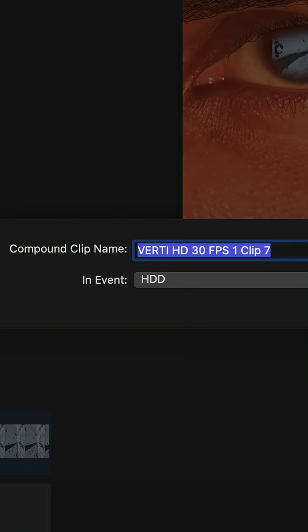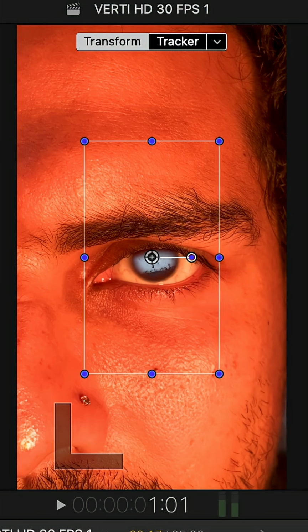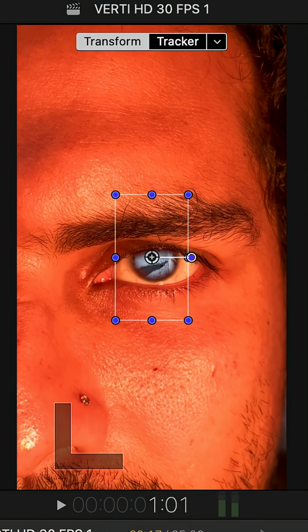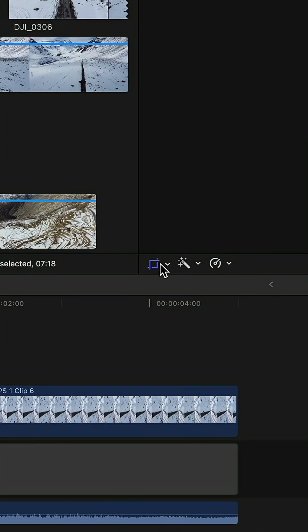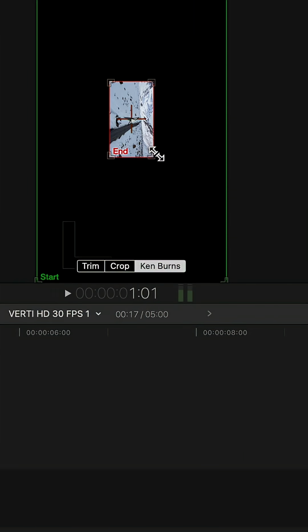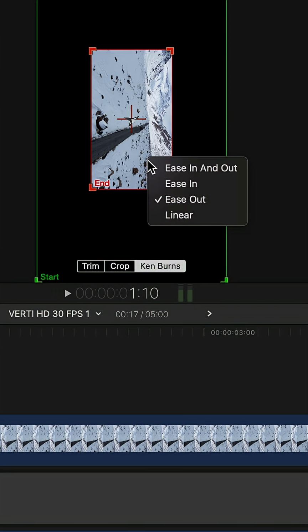Select the drone clip and turn it into a compound clip and reduce its scale under the transform while keeping its size bigger than the pupil. Next, select the crop tool and then Ken Burns. This time make the rectangle match the size of the frame, then right click and select ease in and out.